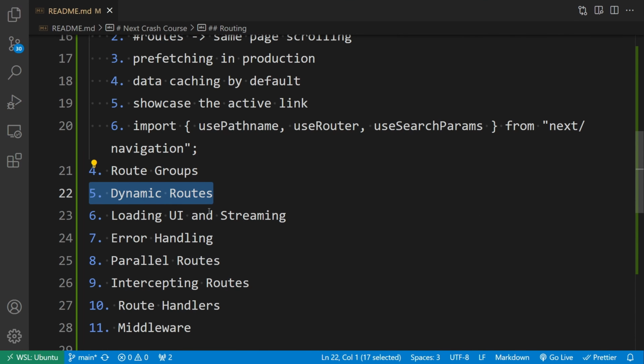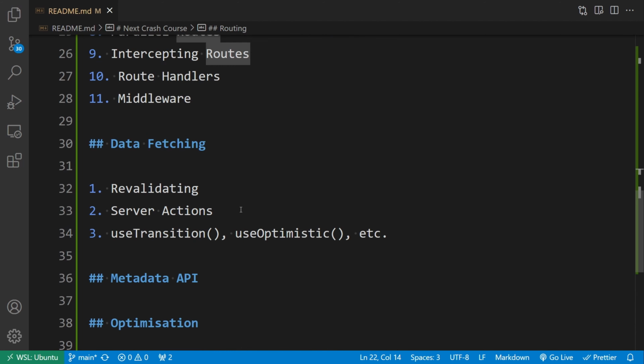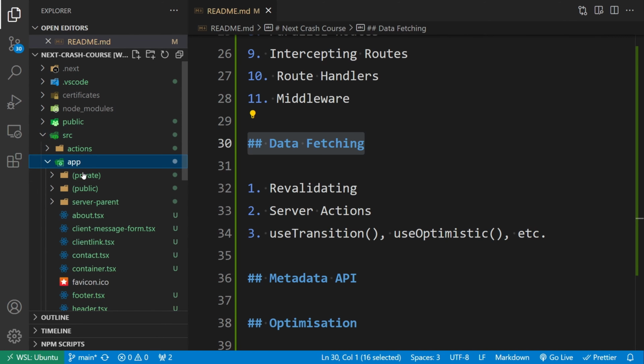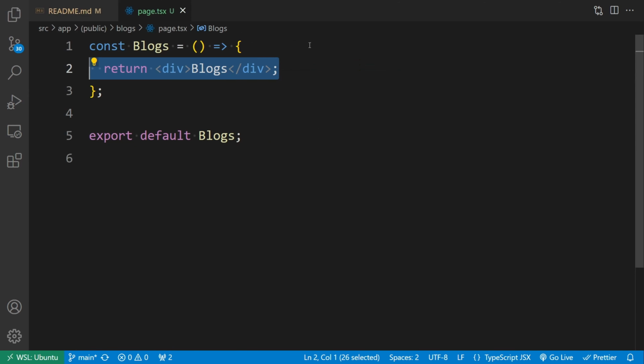Let's open this topic thing. Let's see what this dynamic route is all about. And this will also couple the data fetching part as well. In our src, in our app, in our public, in our blogs, in our page. Let's first list all the blogs. Now notice this is a server component. I hope I don't have to keep on talking about that. Anything that is a default component is a server component.